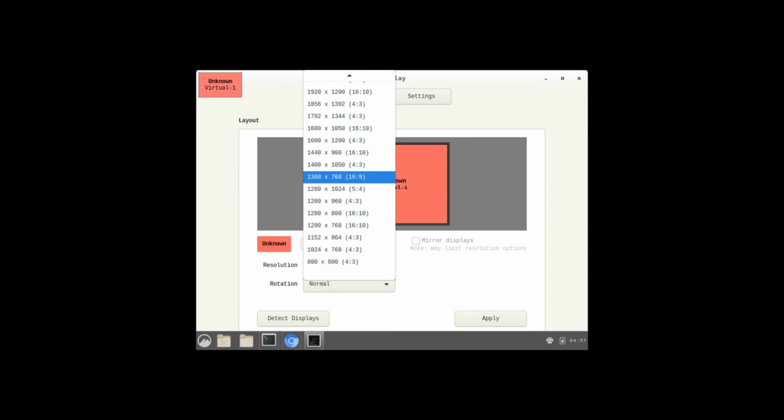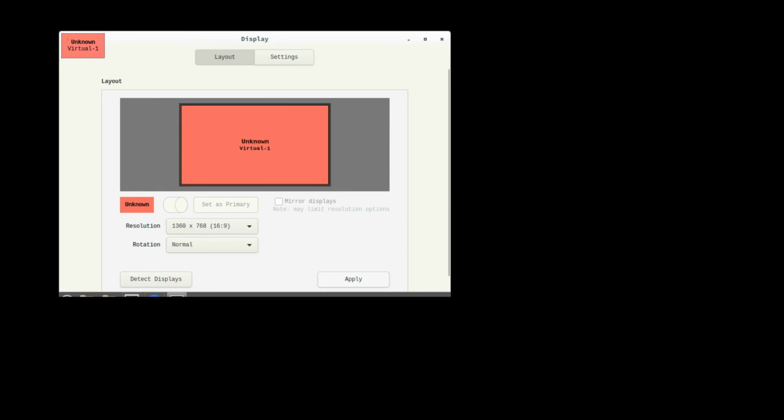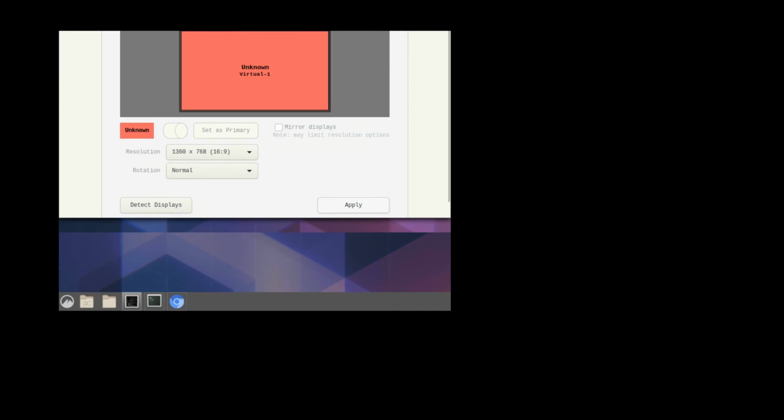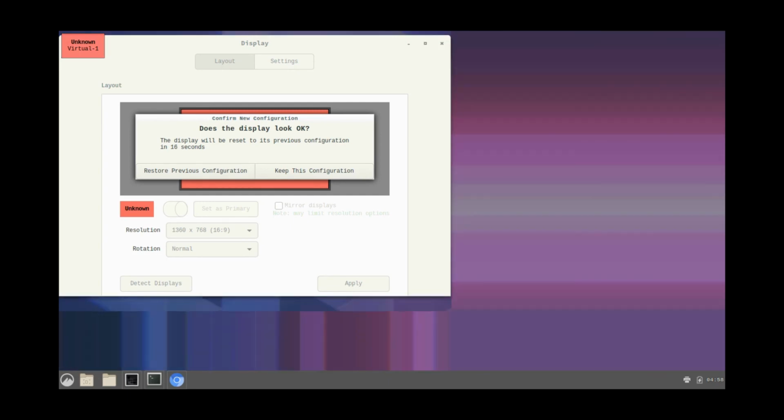I gotta scroll down. The screen's a little bigger than my laptop. But yeah, okay, alright, that's cool. Keep configuration? No, oh, it's delayed. But yeah, there you have it. Alright, I'll see you next time. Bye bye.